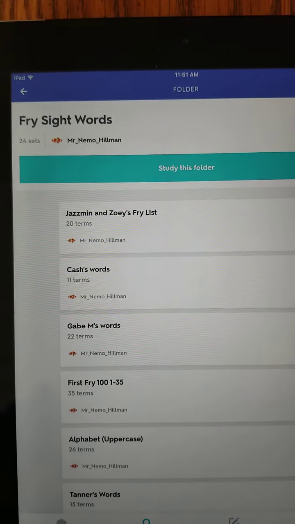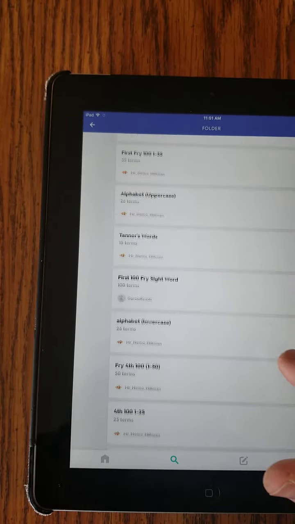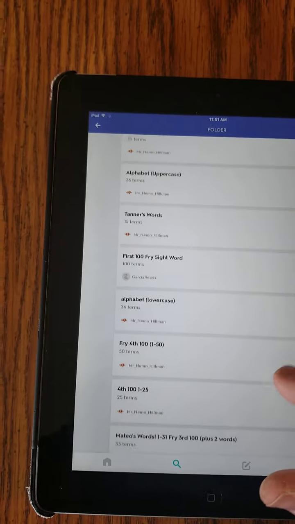And there we go. And like I said, I already have some made up with students. And so Fry 4th 100. So if you're in the 4th grade, the Fry 4th 100 is a good one to start with. So I'll go ahead and click on that. And it's thinking. And it pops up with some cards up here.